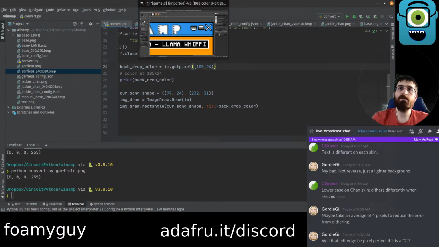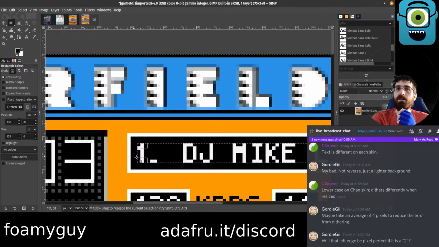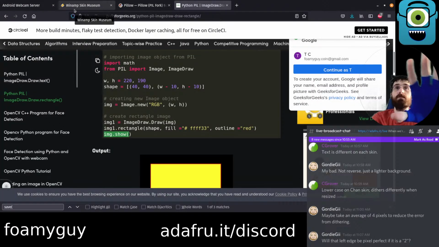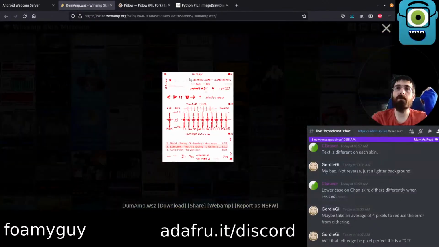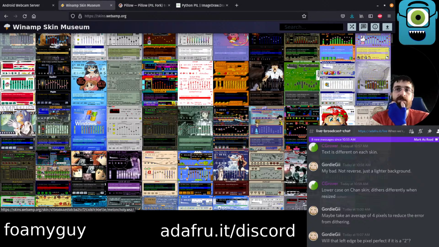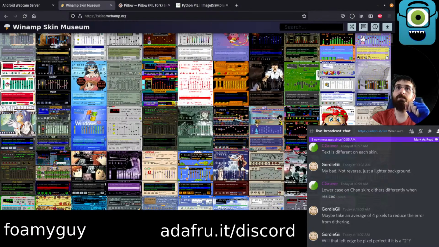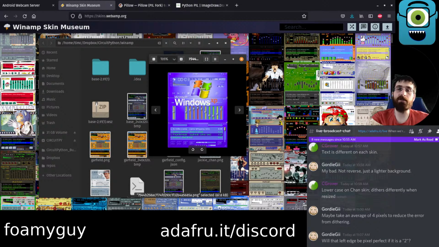Let's make sure. Will the left edge be pixel perfect if it's a 2? The left edge of this text here, this will always be a 1, I think. That's one thing I noticed: when we download it, the file that we're editing, I think that will always be a 1, because every one of these previews has a 1 there. They all have the exact same text in them. If we download another random one and look at it, it will also have the 1. It will say the exact same song name and everything here.